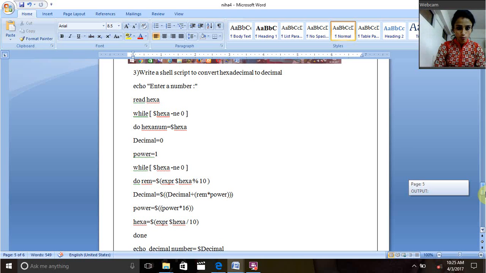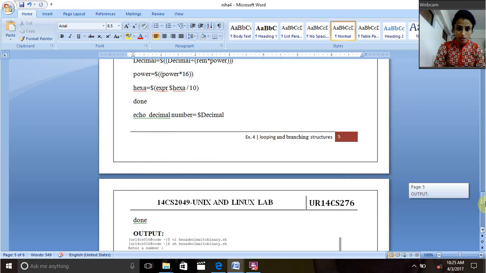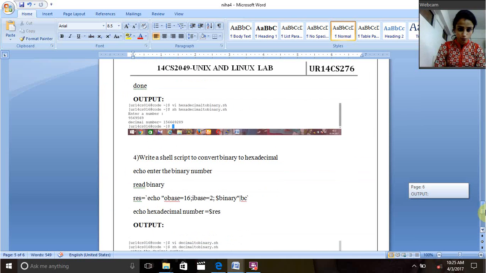First I'm going to do a while loop. Then if it's greater than 0, I'm going to store the hexa part into a variable called hexanum. First I'm initializing decimal to 0 and power to 1. While it is greater than 0, I will be doing modulus by 10. Then I'm storing decimal plus the remainder into power. Next the power into 16, so I'll be multiplying by 16. Now the expression I'm going to divide by 10, and store in the hexa value. Then later I'll be displaying it. So this is the output for that.